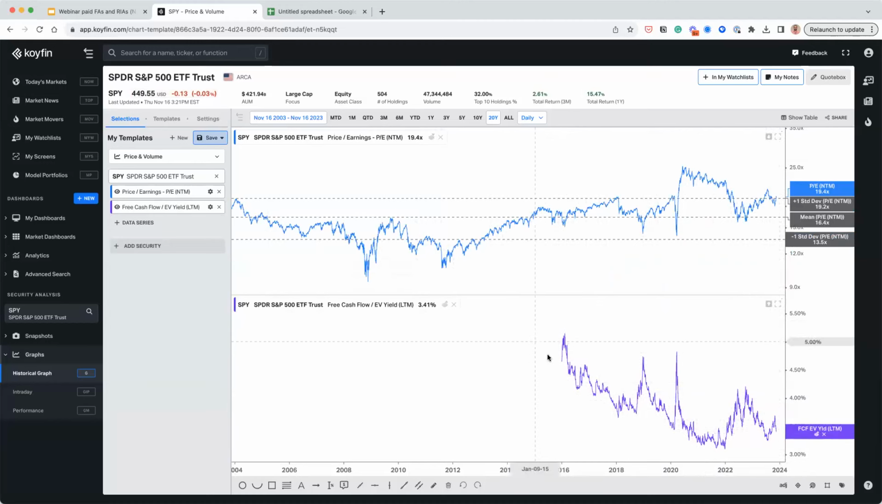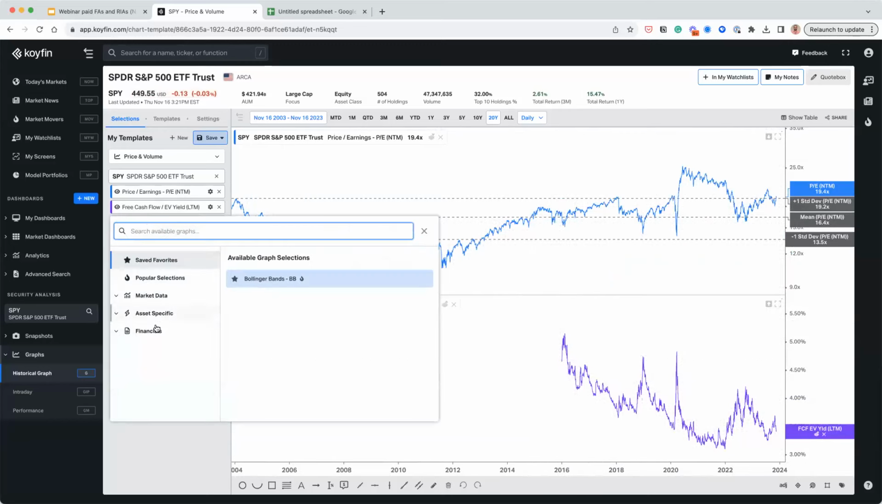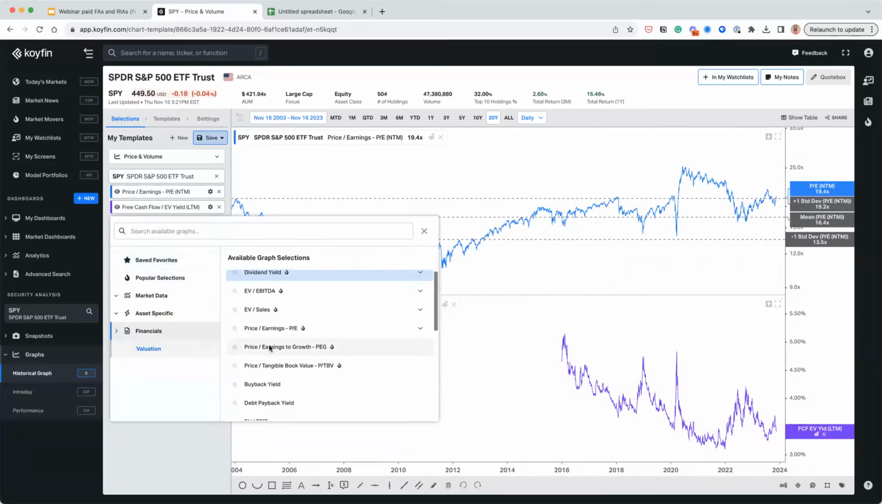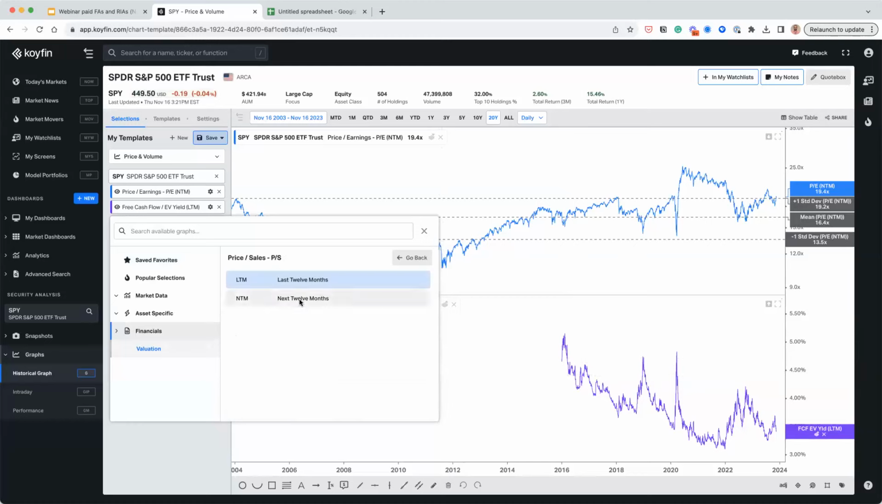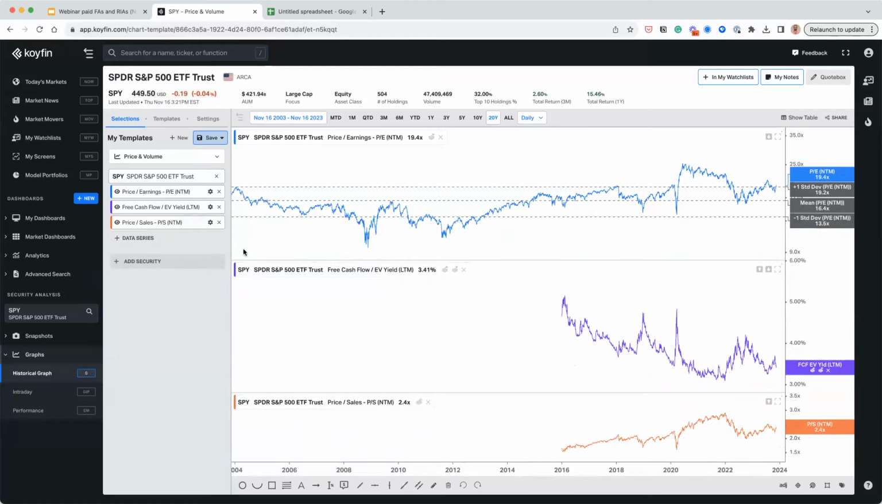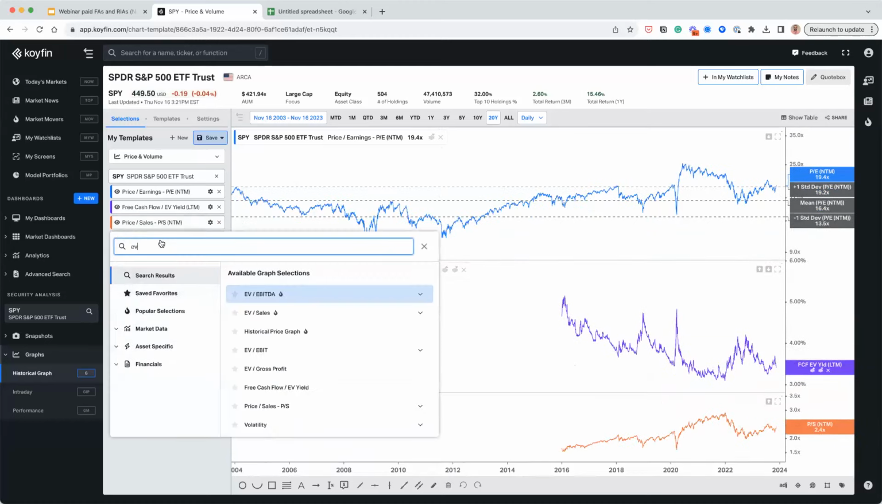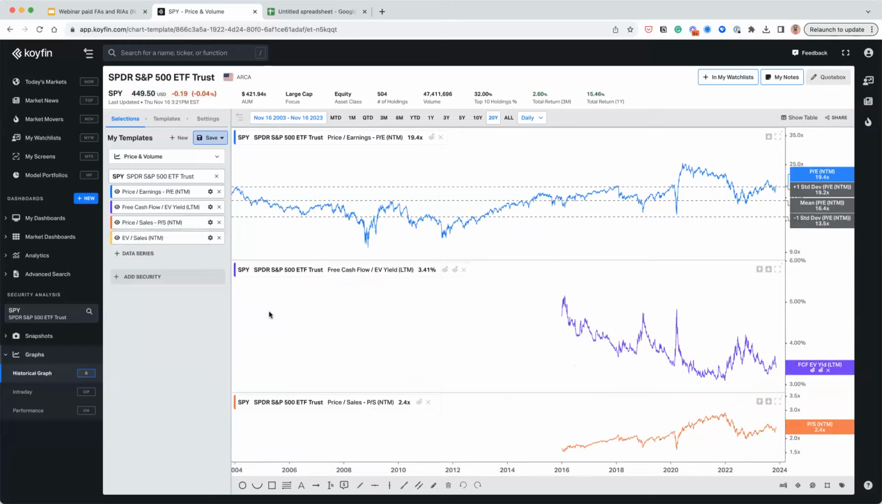Some of the measures, just so you're aware, we have a longer history on. Some measures like free cash flow yield, we have a shorter time frame on. I think if I do EV to sales or price to sales, let's see here. I think we have a price to sales. Where did it go here? I think we have a longer term history for this. No, 2016. And if I do EV to sales, just all right.